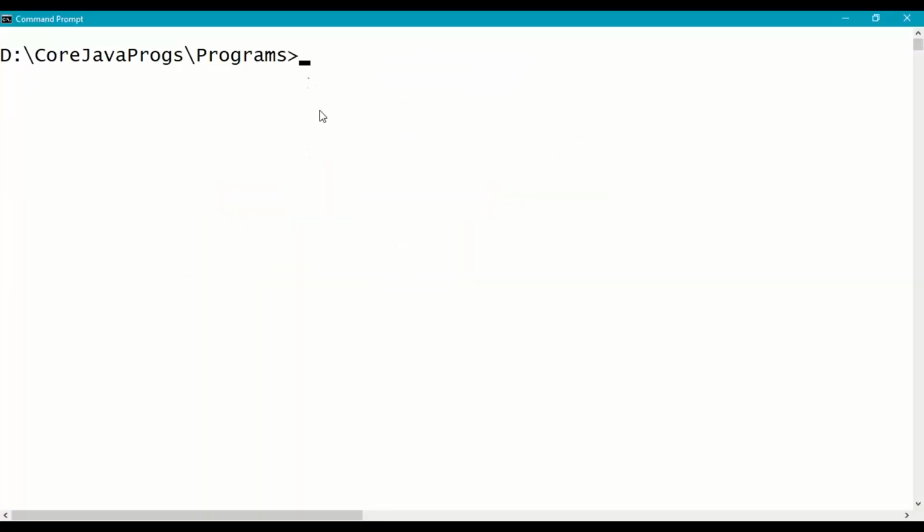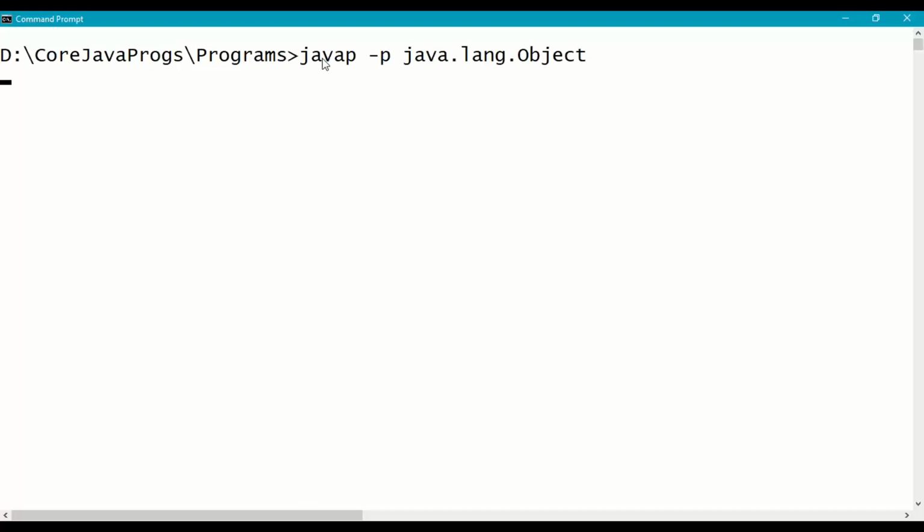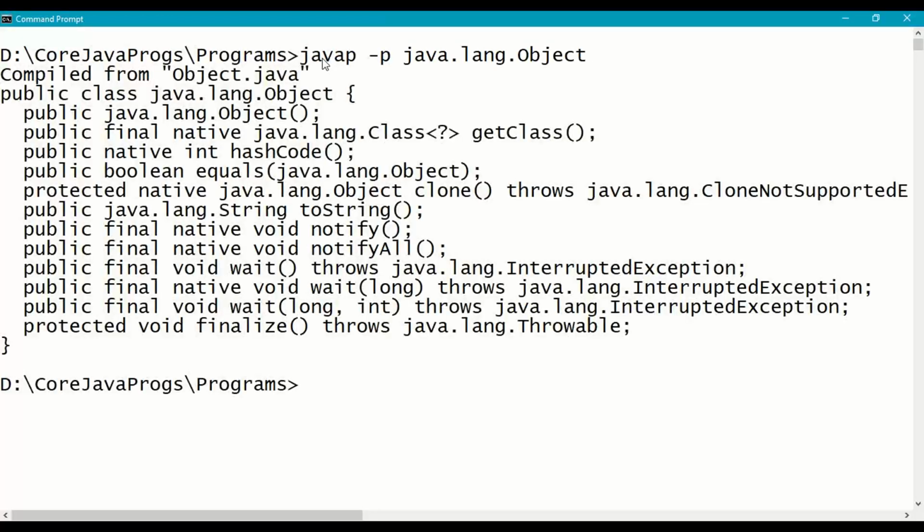java.lang.Object. So open the command prompt, go to your working directory and issue the command javap -p java.lang.Object. The -p indicates including the private and protected members. So we have a protected native method clone. The clone method will create a duplicate object of any object in Java programming and returns that as Object.